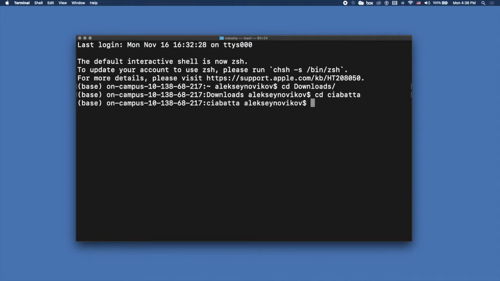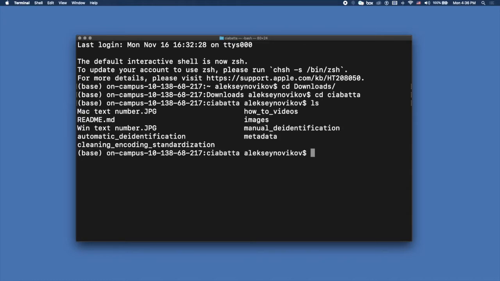So let's see what is actually inside the CIABATTA folder that you downloaded from GitHub. To do that, execute the ls command, which lists everything that's inside the folder. As you can see, there are some files, but there are also some folders. The folder that we'll be working from today is called metadata. So let's navigate there: cd for change directory again, and metadata. As you can see, we are inside metadata now.